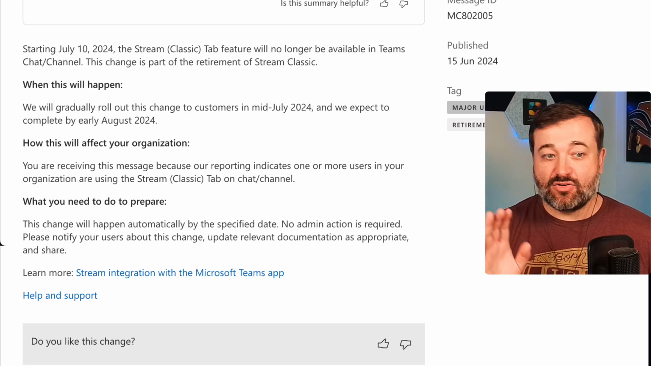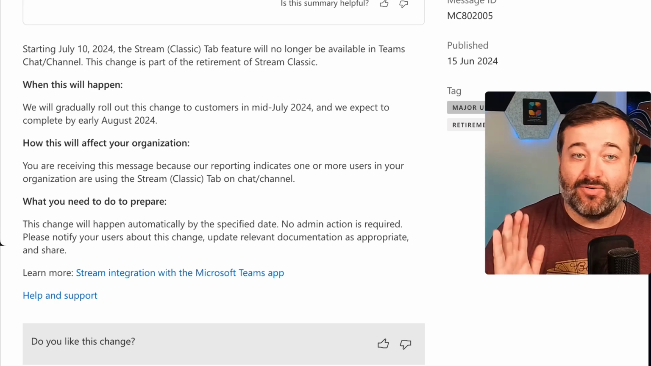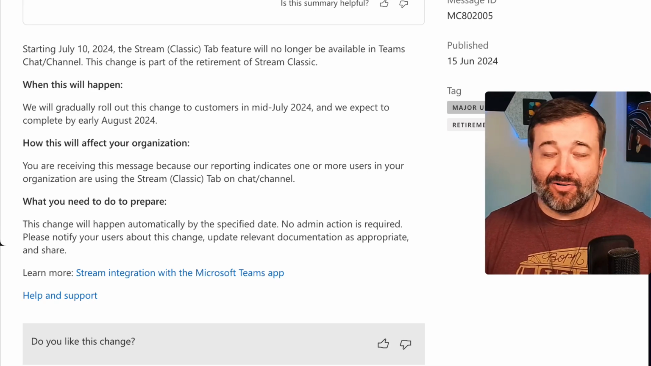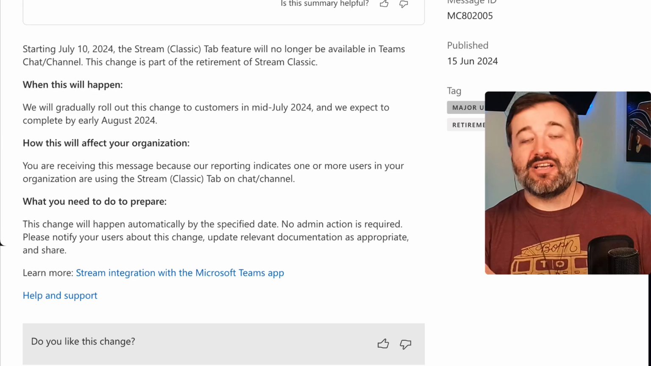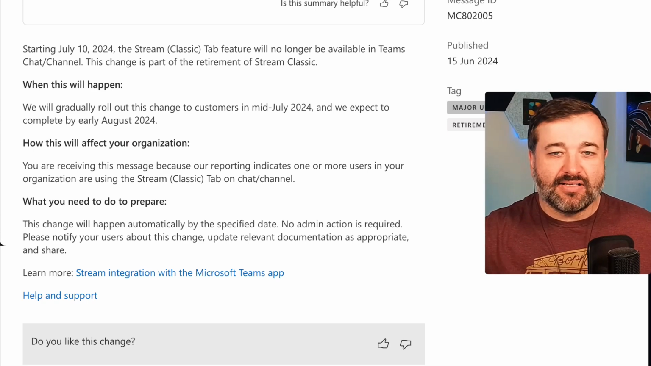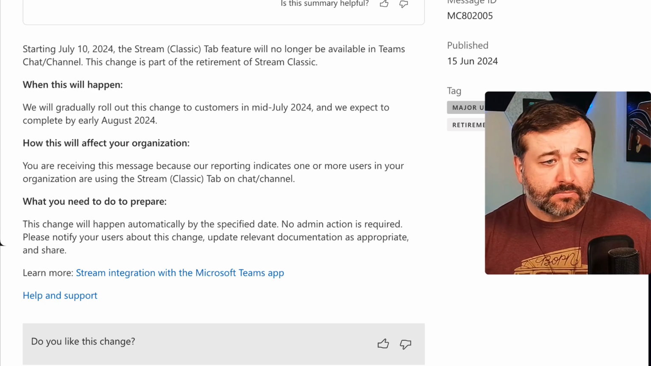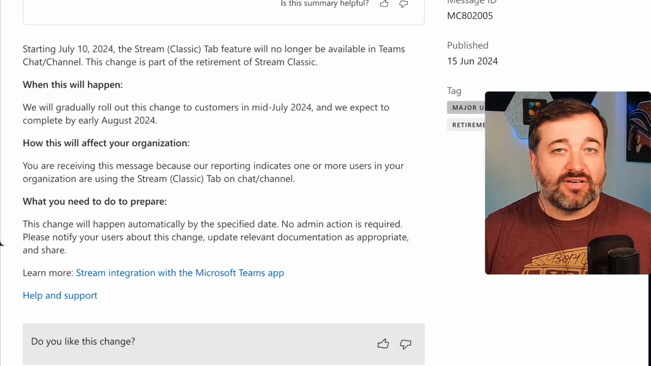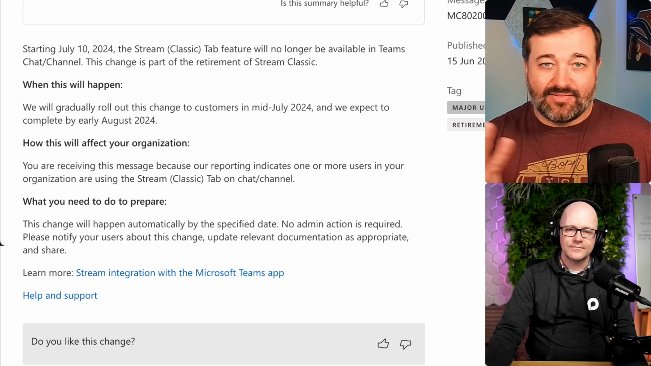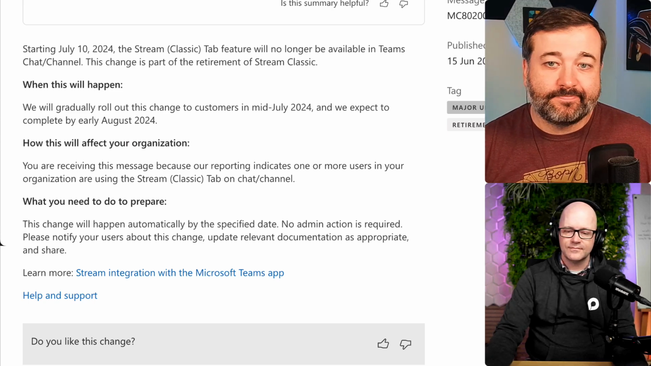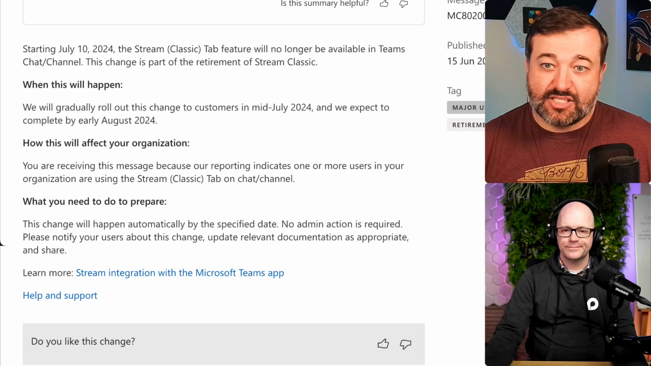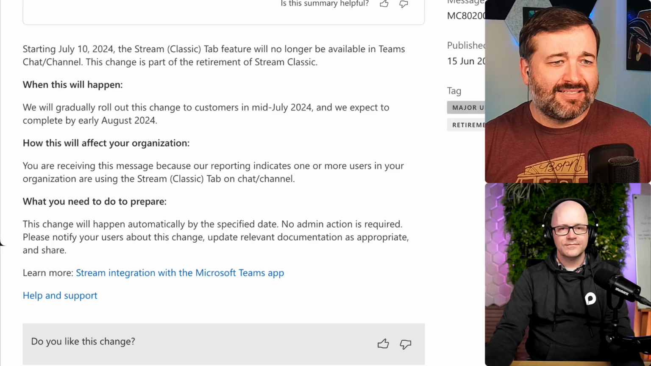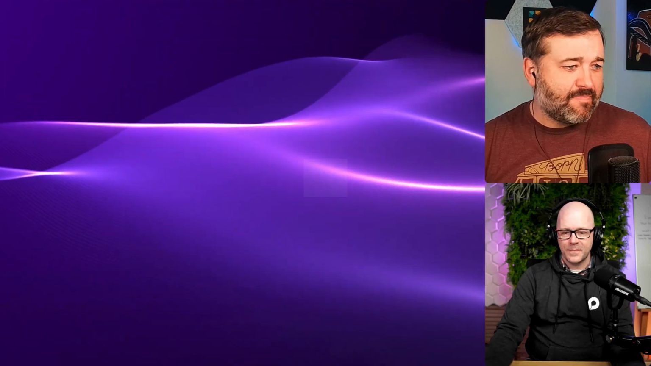This says it's rolling out mid-July, but we know it's July 10th because they gave us a date, and completed by early August, but I don't know why they say that, because they say starting July 10th. I guess it will roll out through August, through all the tenants. So you're going to need to communicate this. This is one of those where you can't tell where it's deployed. You're going to have to just communicate this one. Fair. Yes. Speaking of communication and closing the loop, Darrell, tell us how users get informed.